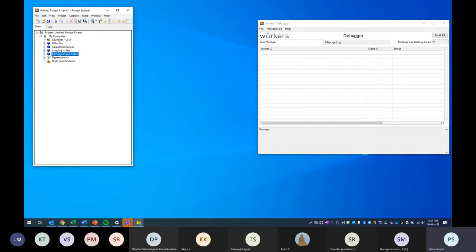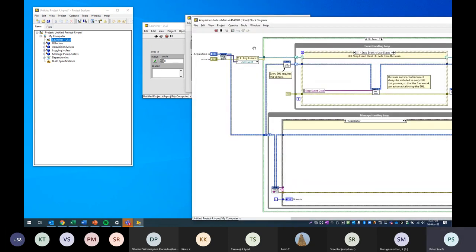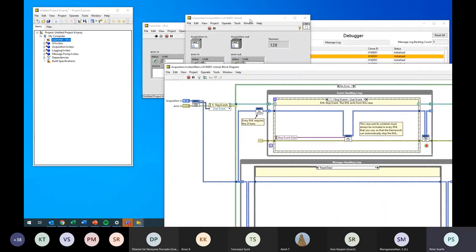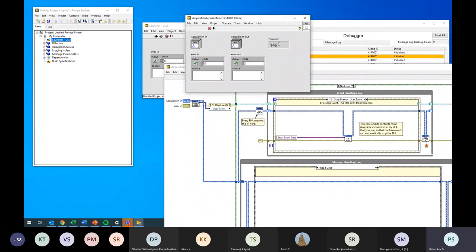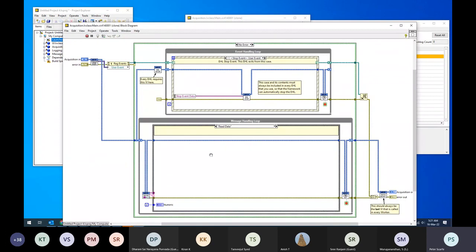Again, I'm going to run the launcher VI. We can see now that our message pump is in our application. If I right click on the acquisition worker, let's say open running VI, we can see now that our numeric indicator is updating at a rate of 10 times per second, which means that this case, the read data case, is being called 10 times per second.